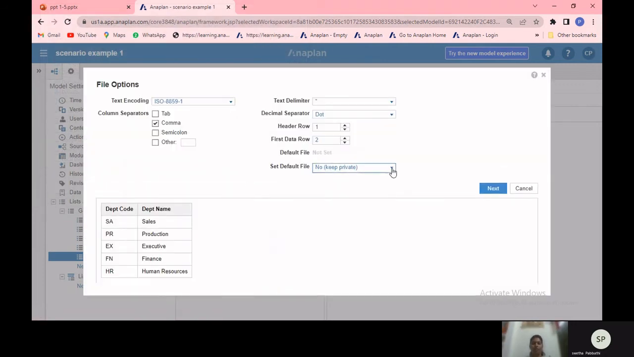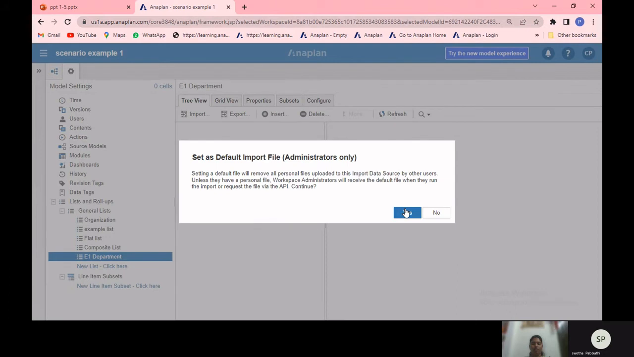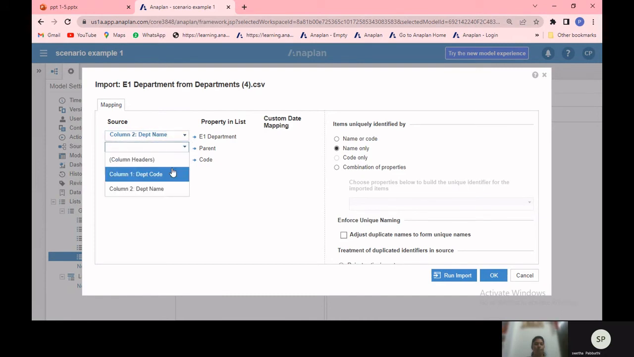Here I'm setting the default file as admins only, then clicking on next. Then we have the file options and a source. This is the source and this is the property in list. And I'm giving the source for the list. For event department, I'm giving the department name. For the parent, there is no parent for this. And for the code, I'm choosing the department code, and it should be identified uniquely by the code only. And I'm running the import.